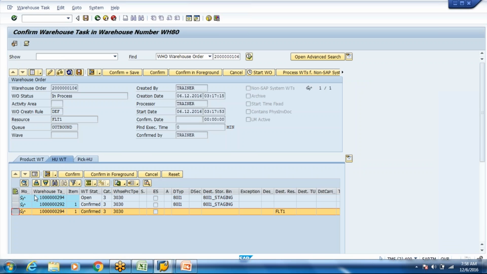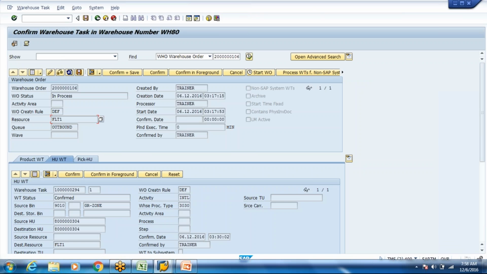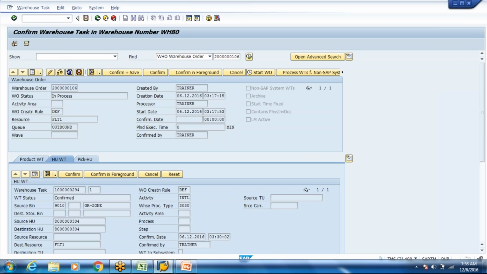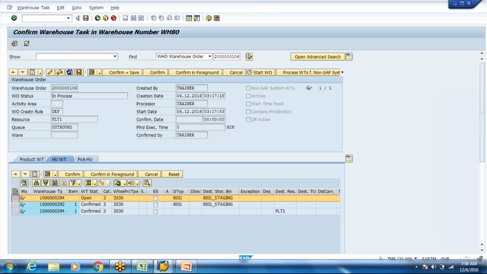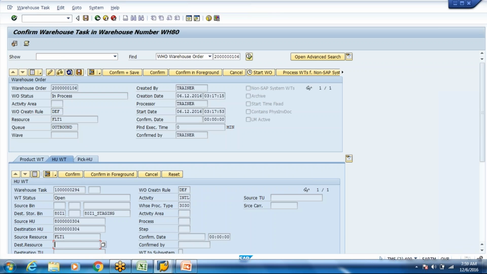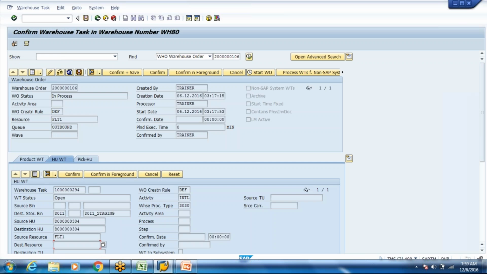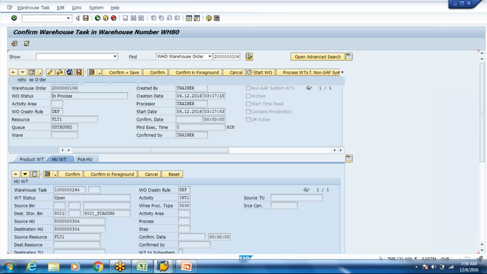So for 294, the first task, when you do it on RF, you take it from GR zone to the forklift. When I scan the source bin, it went onto the forklift. Now when I'm putting it to staging, it is coming from the forklift to the destination bin, that is staging. Whenever we execute a task on RF, it goes into two steps. So the same thing is happening over here, it is going to staging, and this is the storage. So task is confirmed.